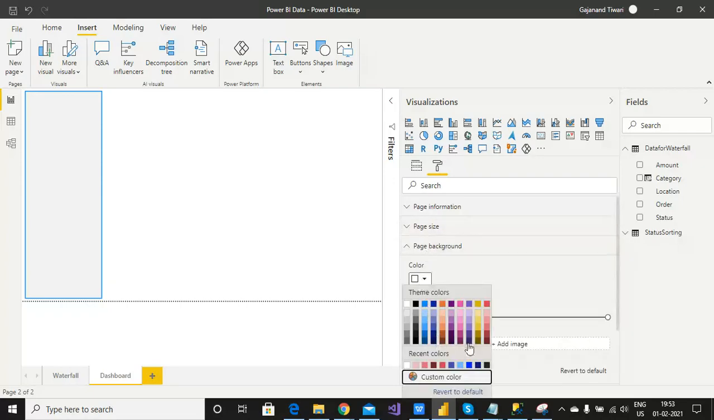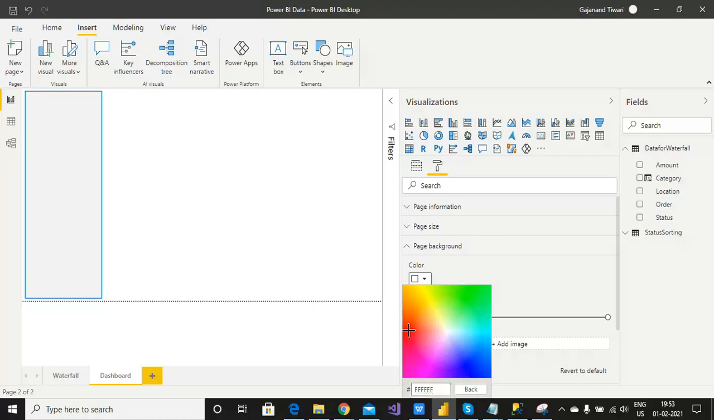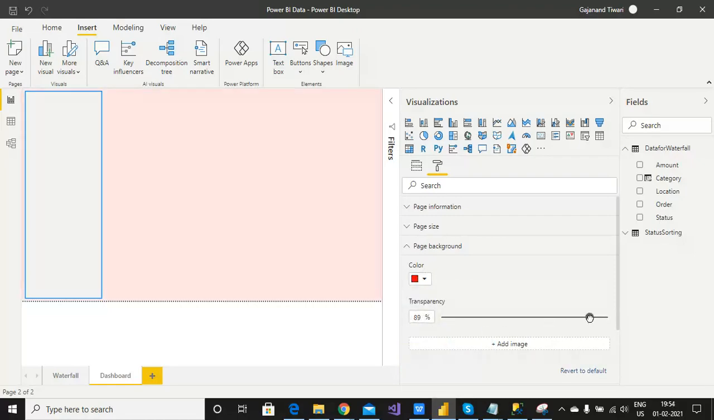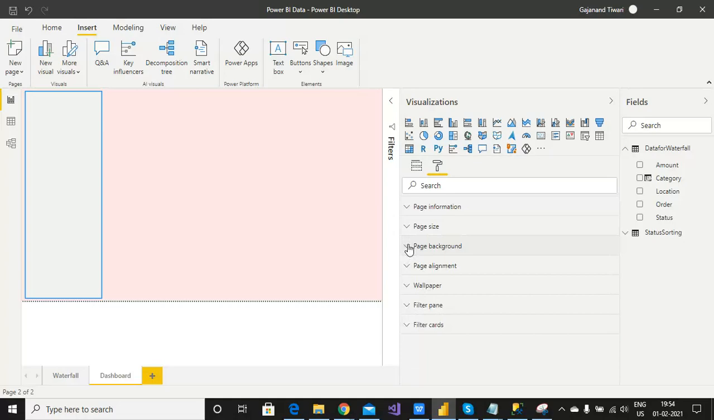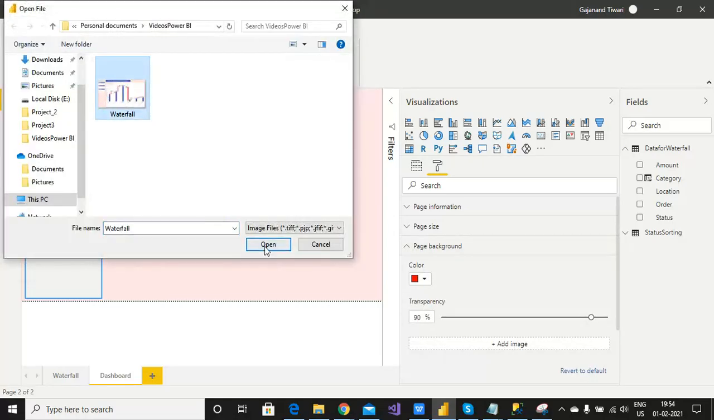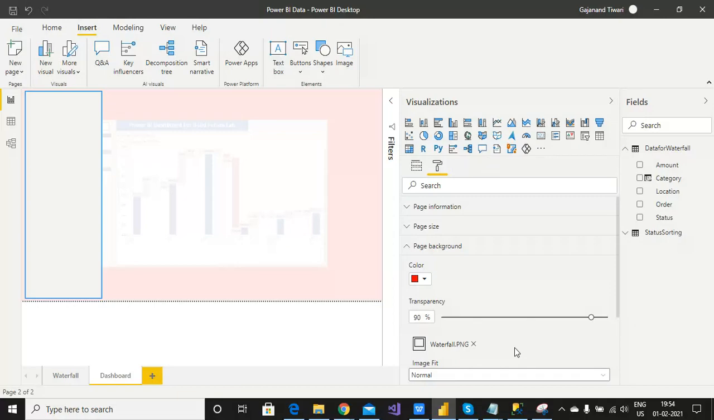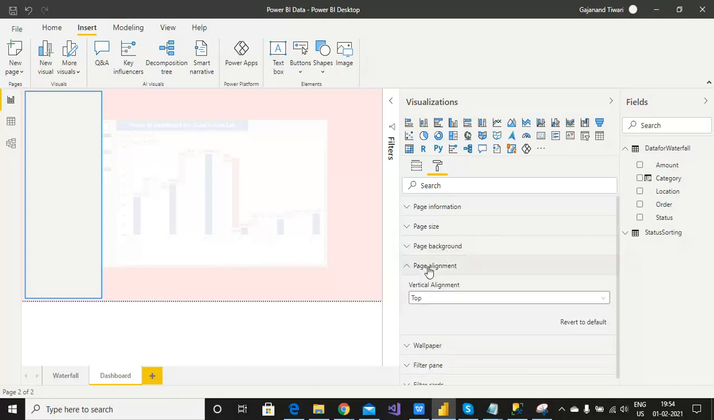I wanted to give the background. Here I wanted to use the red color and change the transparency a little bit. So let's keep it at 90% transparency. Also, if you have any kind of image, you can add the image here. After that, you can also set the page alignment and give the wallpaper if you want to.